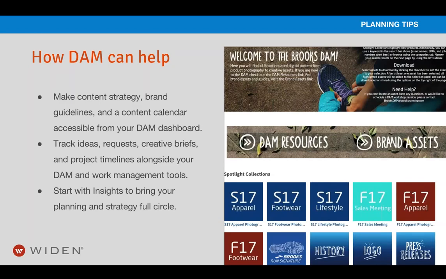Yes, thanks, Peg. So when you treat DAM as the engine or foundation to your content strategy, you should consider a number of ways that DAM can start to help with your content planning process. And a key tip is to make your content strategy, if you have one, or if you're creating one, your brand guidelines, and a content calendar, if you have one or if you're creating one, accessible from your DAM dashboard as your content command center, and treat it this way. And this helps to keep your strategy, plans, and content deliverables intact, so your teams have visibility into what's the strategy and what's the plan.